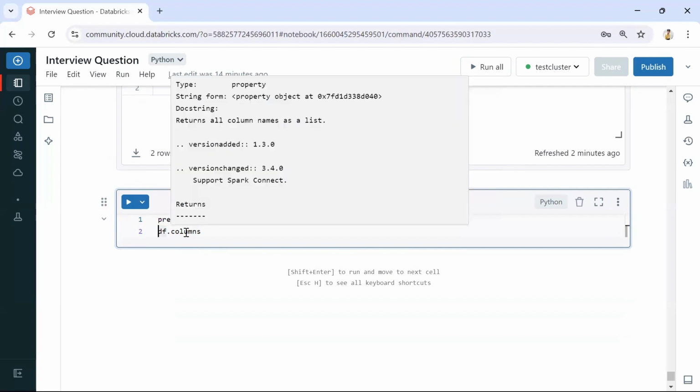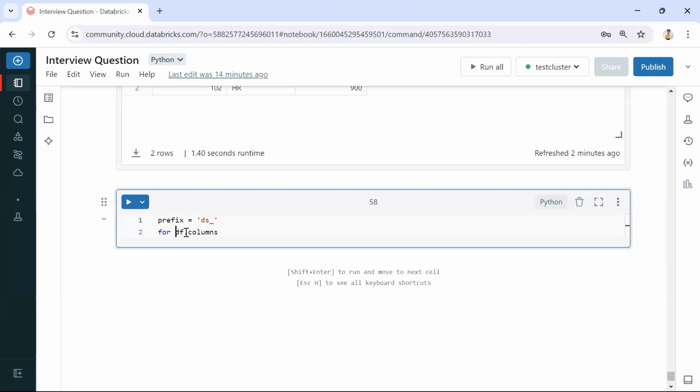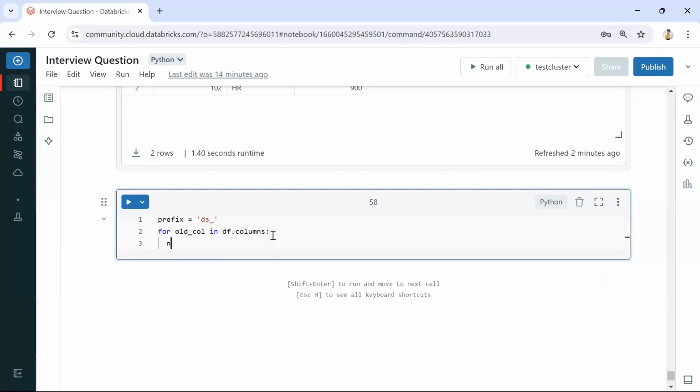So this will give all the columns that we have already seen. I will be looping all the columns one by one by using a for loop. This I will take as old column, this name I will take as old column name. So all these columns will come as old column. Instead of that, I will be using a new column. So now what is our new column? DS plus old column. That will become our new column. So I'm going to give this as prefix plus old column.